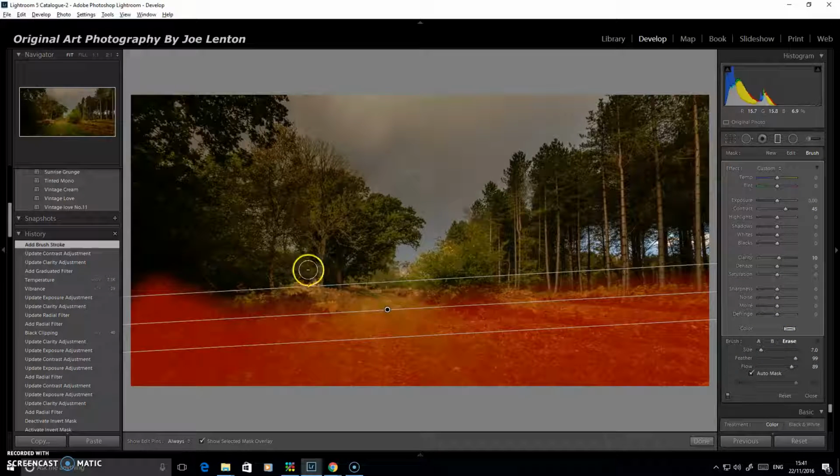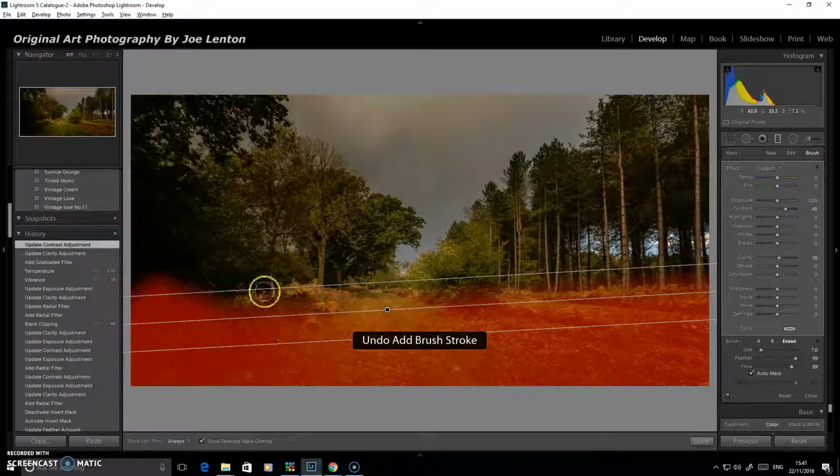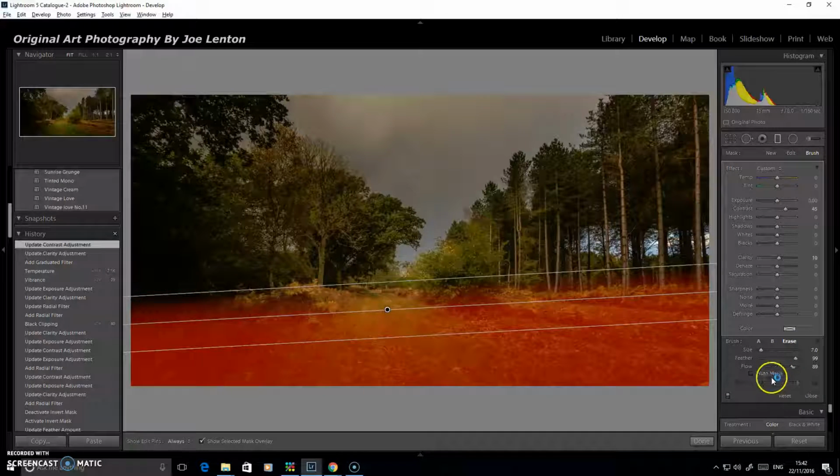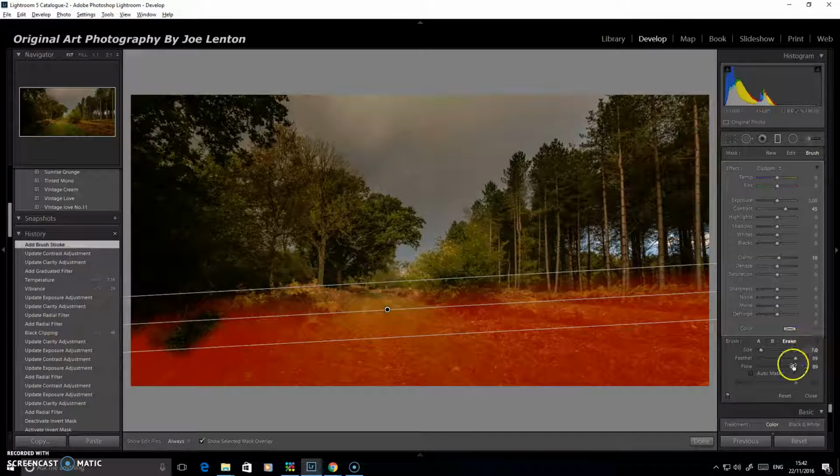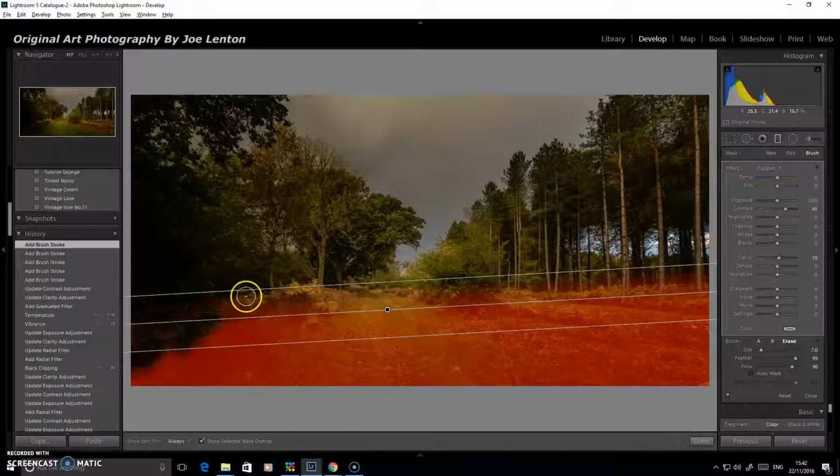Sorry, erase would be better, wouldn't it, not adding more? So switch that to erase, auto mask off, and then we can just brush away some of that area so it doesn't get affected. And again, you can fade that in by using slightly lower flow. Then you have to go over it a few times in some areas, but you can make a smoother transition around those edges. I'm going to whack it back up again for this bit because I don't like that there. Alright, okay, that'll do.